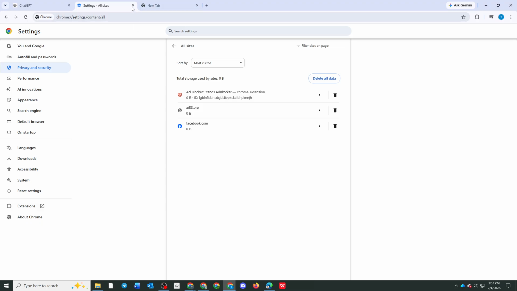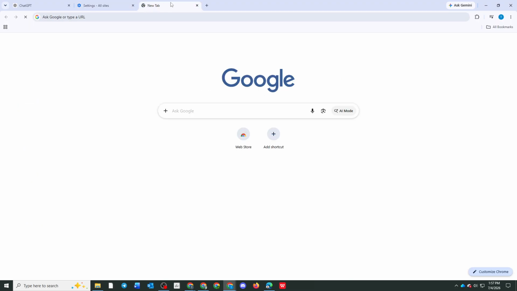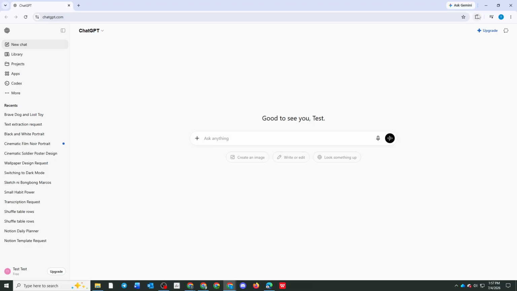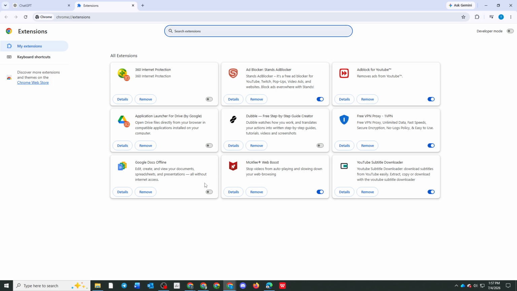Once again, click the three-dot menu in the upper right corner. Hover over Extensions and choose Manage Extensions. This will open the page showing all of your installed browser extensions. Review the extensions that are currently enabled and temporarily turn off the McAfee Web Advisor extension. After that, also disable your VPN extension.